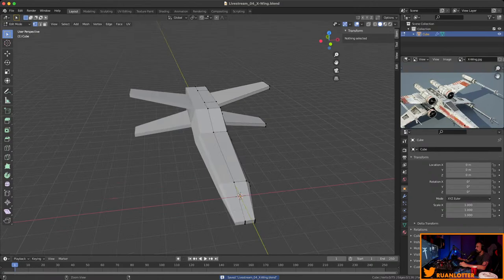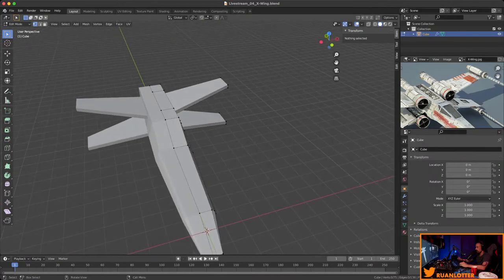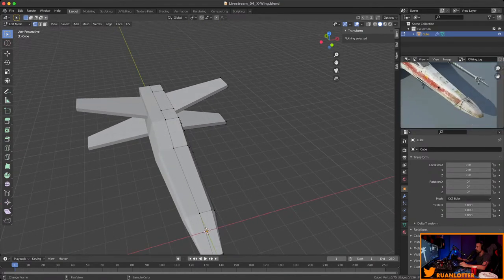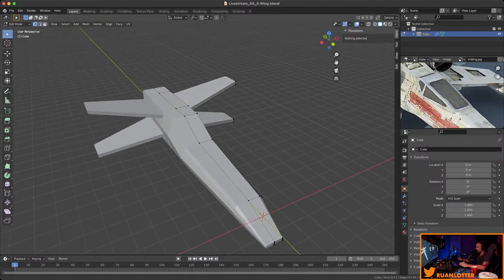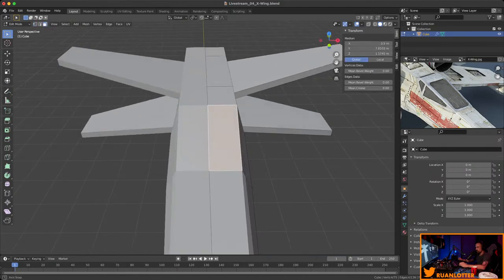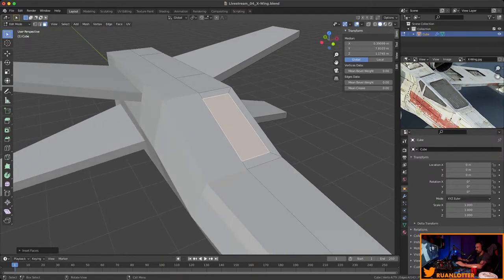Okay, so we have our basic shape for the wings. I think what we can do next is maybe let's start working on this window area right here. So for this one, we're going to do an inset. So if you do an inset and you want to include the border or exclude the border, you do a Alt B, I think. Yeah, so Alt B, and then that will eliminate the border on the inside of your mirror. So I'm just going to do something like that, and then I'm going to extrude that inwards.